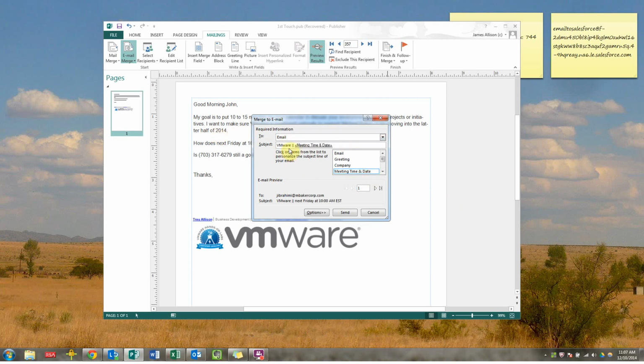Now you can change the VMware part of this, but you have to have meeting time and date. Remember, our email staggerer works off of the time in the subject line. So this will vary in each email, which, by the way, having a varied subject line in your emails helps you stay out of spam filters, as does having a varied body with all these different fields.